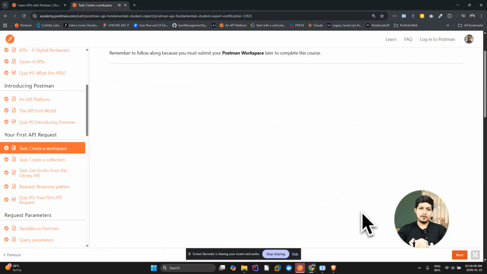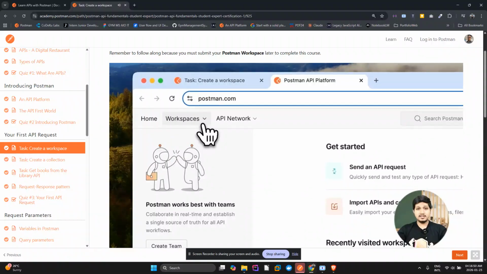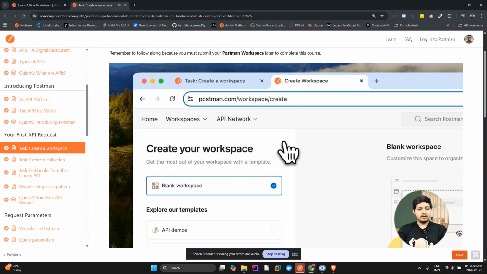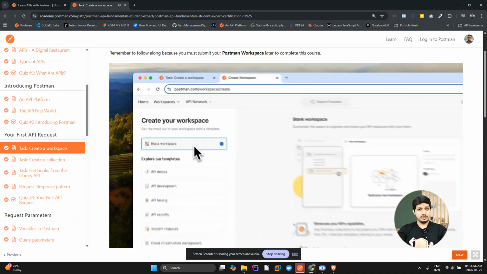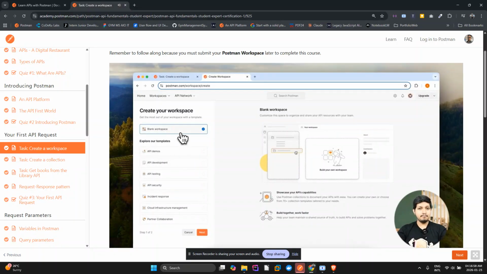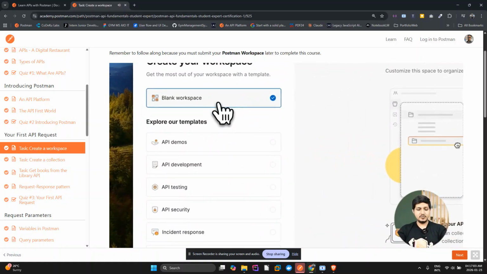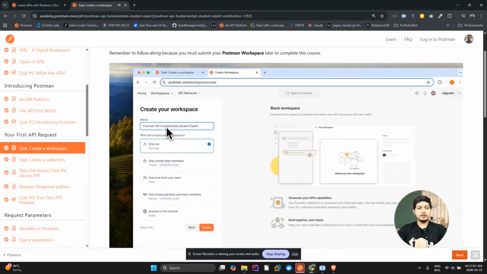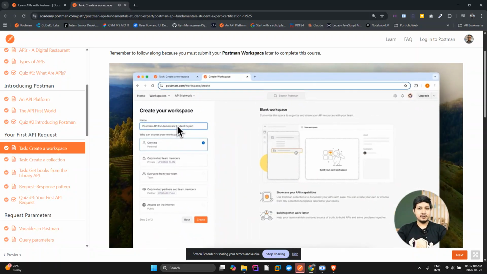So let's go to postman.com. Here in the workspaces, you can see on the top, click on the drop down, click on create workspace. Now you have an option to select a template or blank. Because we are working from scratch, we'll go ahead and select a blank workspace. Hit next and give it a name. For us, we are going to name it Postman API Fundamentals Student Expert. Remember, the name does not matter. You can keep the name as you like.